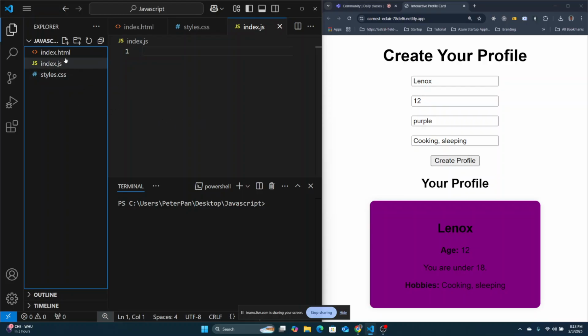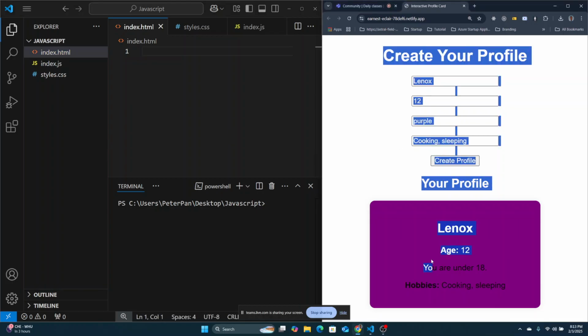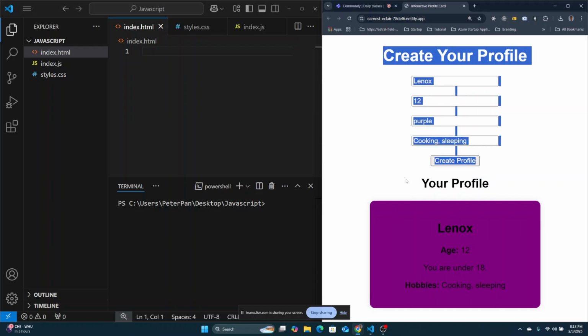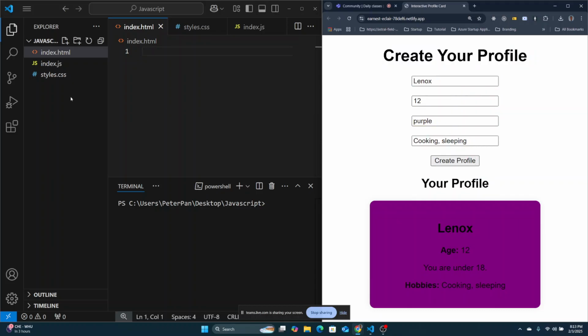Then we'll start with our HTML. We have to start by creating the structure of the website. After creating the structure, we'll create the styling. After the styling, we go to the functionality, JavaScript. So step 1, HTML, step 2, CSS, step 3, JavaScript.